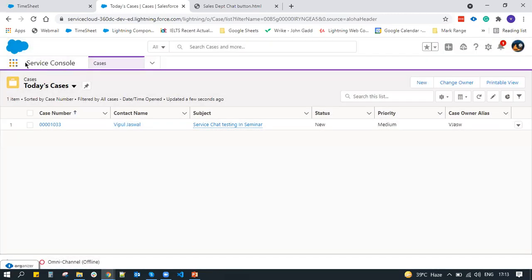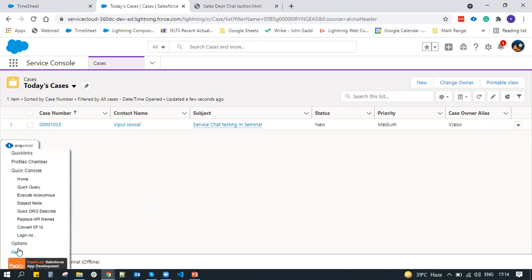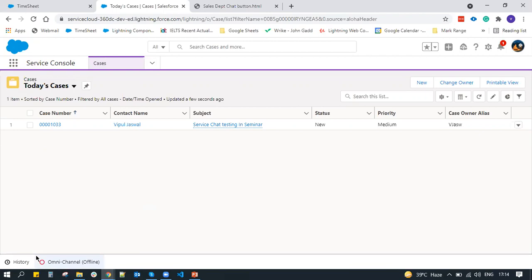Now this is our Lightning Service Console application. Before we start chatting, before we give permissions to our users to start chatting with the agents, there are some things that need to be added on the Service Console app, right? You will be able to see this button, which is Omni-Channel Offline here, right? So this needs to be added.